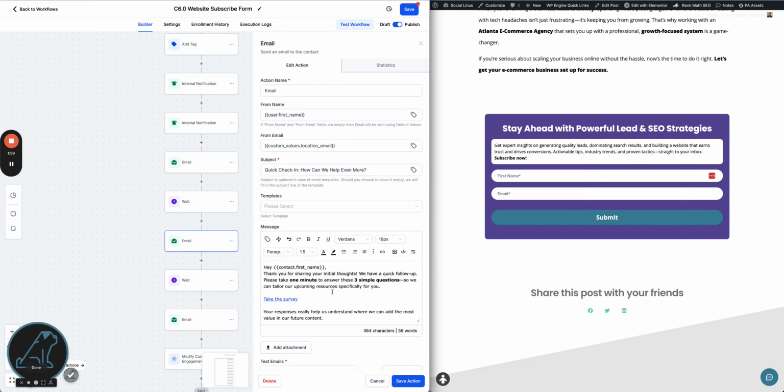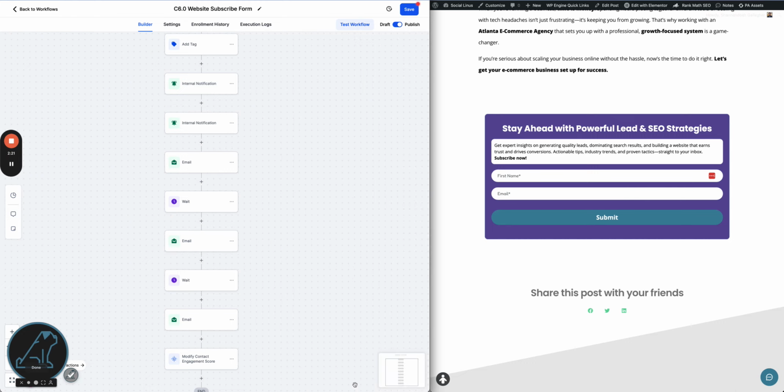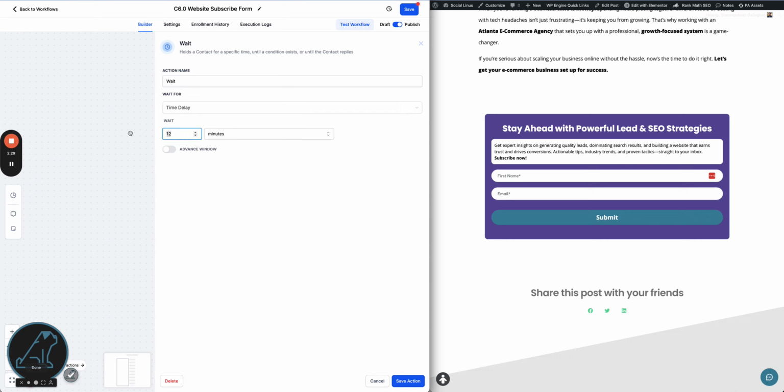The other thing that these questions are asking is for a little bit more insight into what their pain points are, as well as what type of business owner they are, so that when we're talking to them later, we have all this data built up, and we're also segmenting them into different lists based on how they're answering these questions. So they take the survey, save that there, and then we're going to wait again. We waited 3 days last time, so let's double that to 6.